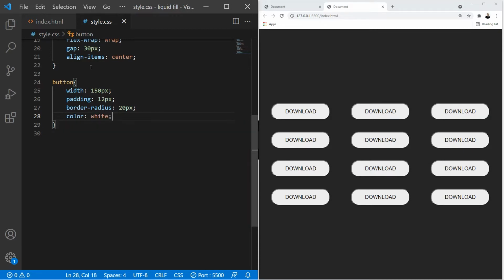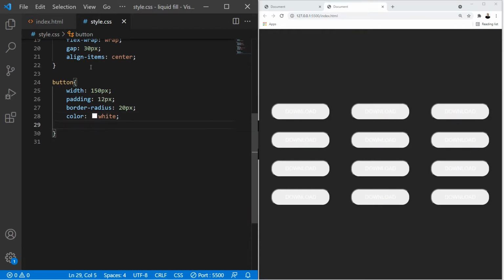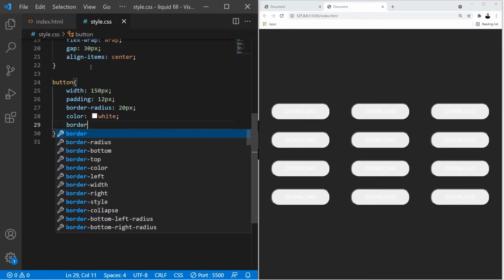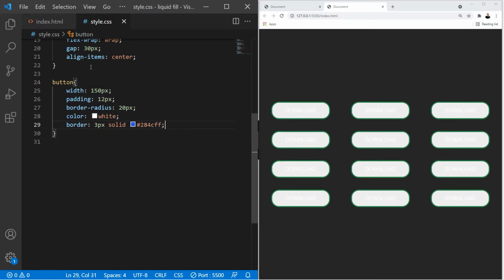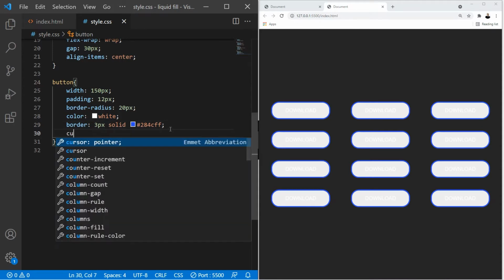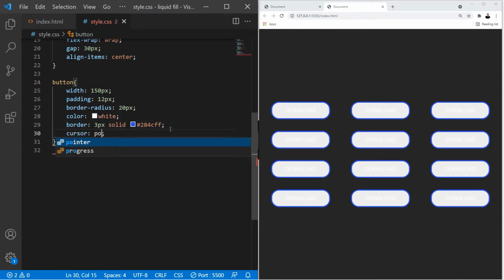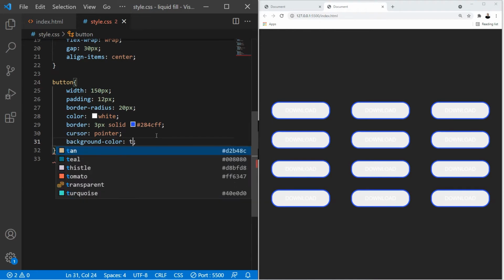I'm going to change the color of the text to white. And I'm going to add a border, 3 pixels, solid. And I'm going to make it this color here, 284CFF, and the reason I'm making it that color is because that's the color of the image that I'm going to show you where to get in a moment. All right, let's use cursor pointer. That's going to give it this little hand effect. Let's make the background color transparent.